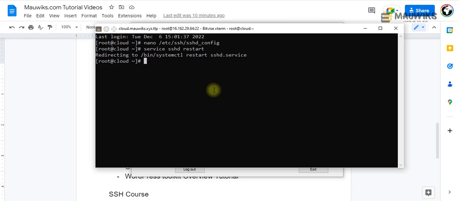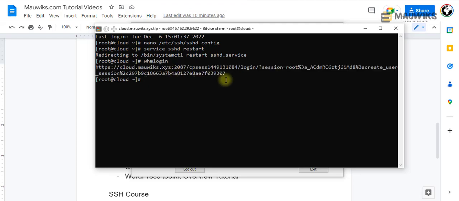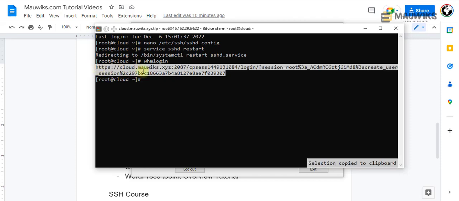If you don't want to actually restart it via the SSH console, there's also a way to do that within cPanel if you want to. So I run the whmlogin command to generate a link for me to log in via WHM. So let me do that here.